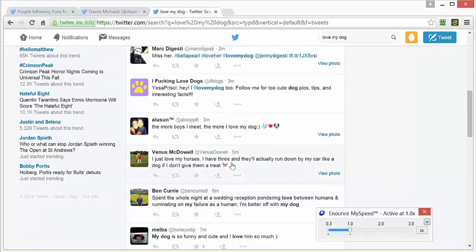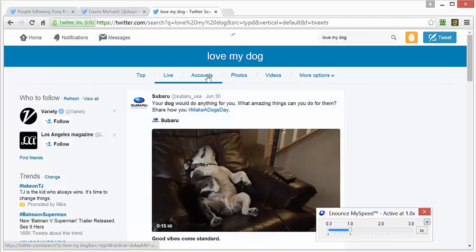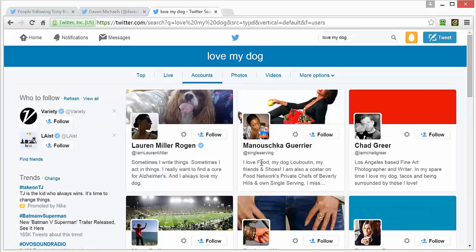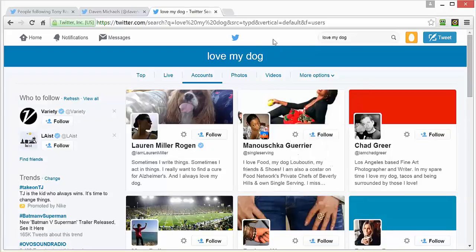So you can have your VA look for these keywords and people that are using whatever the keyword is that would indicate that they're interested in what your niche is. You can also look for accounts that have, I guess they're looking in the description here, love my dog. So you can also look through these different things: live, accounts, photos, videos, more options. So you basically look for that keyword, and this would be another way to find people that are interested in your niche is by keyword.